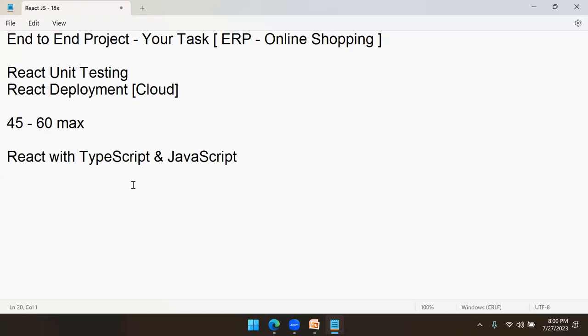And TypeScript, I will teach in class. That means JavaScript you have to learn and come, so you need to have prior knowledge of JavaScript. TypeScript, I will take here in class. That means in class, we will have some sessions on TypeScript so that you can understand complete TypeScript. Then we can start working on React with TypeScript also. So we are going to learn both: React with JavaScript and React with TypeScript.